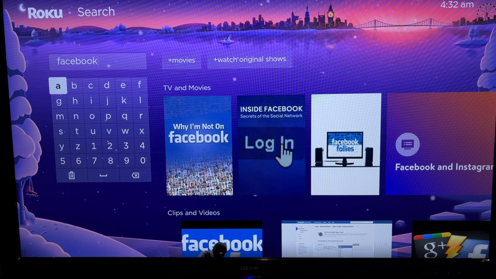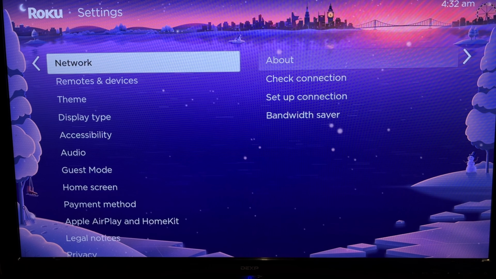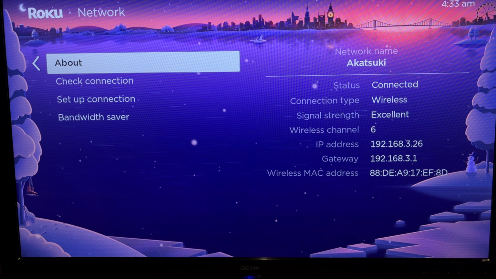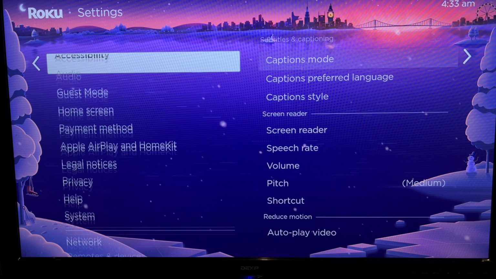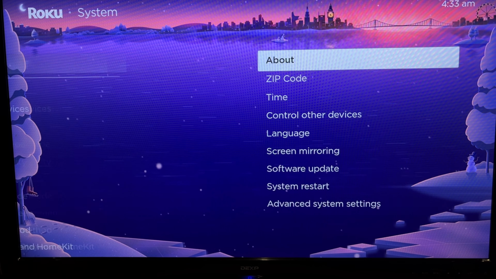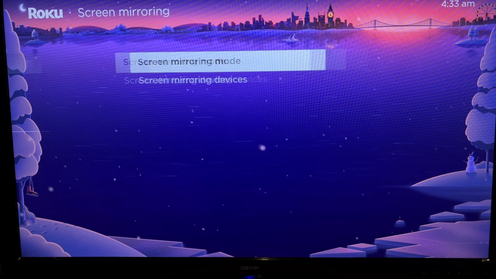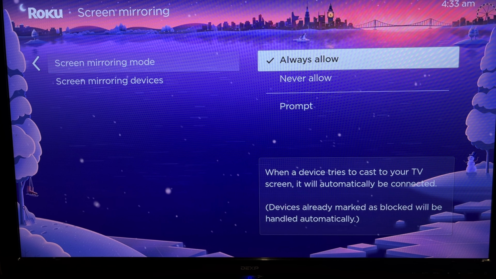What to do? Open Settings, Network, About. Check your network. Your phone and your TV must be connected to the same Wi-Fi network. Open Screen Mirroring, Always Allow.